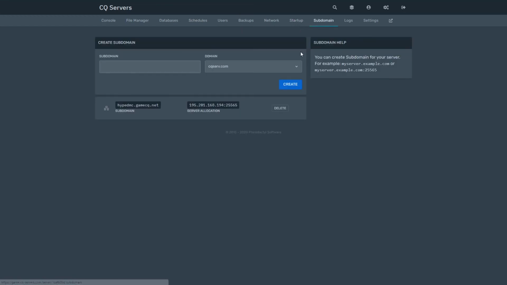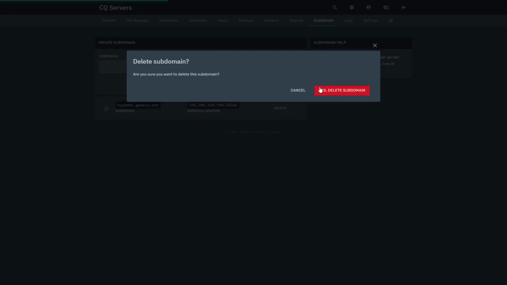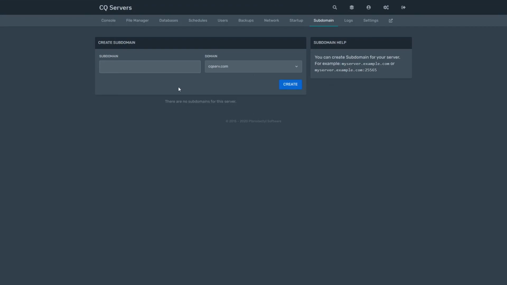Right, now onto our subdomains. You can actually create a custom subdomain with us. So say for example, just wait for this one to delete. If I wanted people to be able to connect to my server by using test.cqserve.com or .gamecq.net, we can pick one of our two subdomains we allow for users. You can select there, create, and it will set that up for you, and it'll straight away target your server allocation. And from there, effectively your subdomain is good to go.